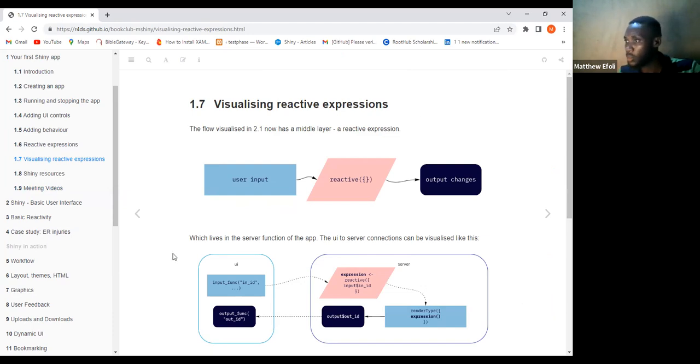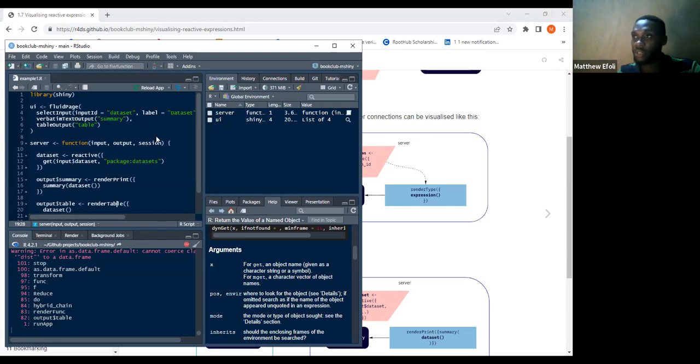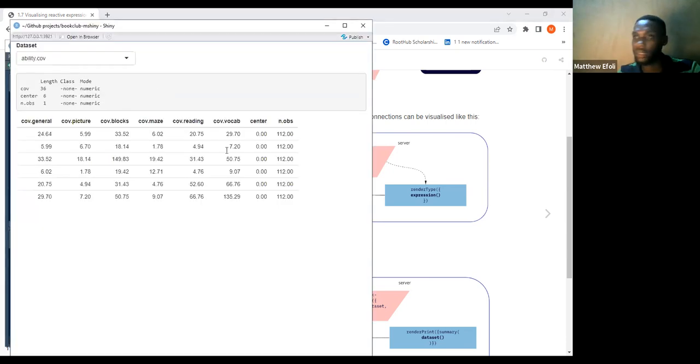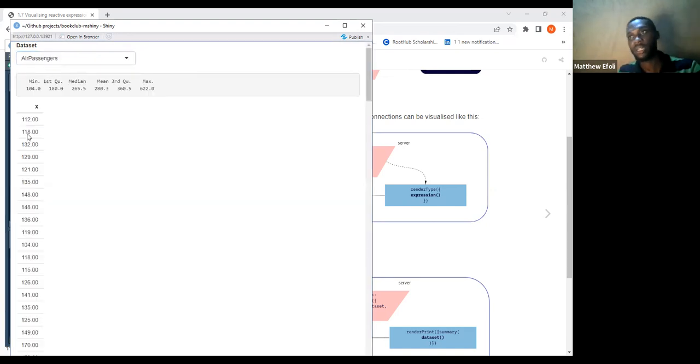Let me use this to explain. On the user side, we have this input function that has the input ID. Whatever the client side, wherever the person on the other side is interacting with the app, you click on certain things, it goes to the server side. Then when the input is generated, it comes out on the output side. So if we go back to our studio, and back to the app itself, reload app. Can you see the app output? Yeah. Okay, good. So whenever I click on this to select, I can select any of the data. And whenever I click on this, it's like I'm interacting with the input side. When I click on something, it goes to the server side. Then what it passes back is this table and the summary here.